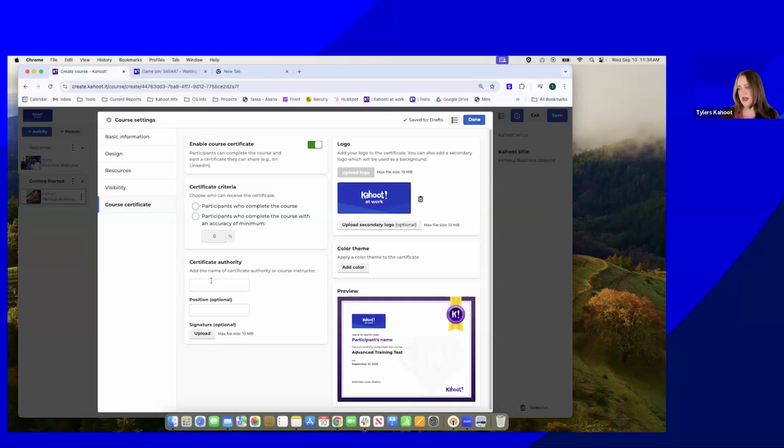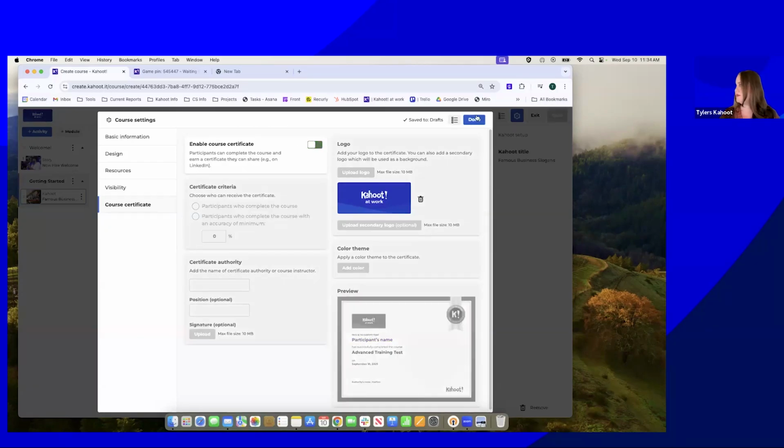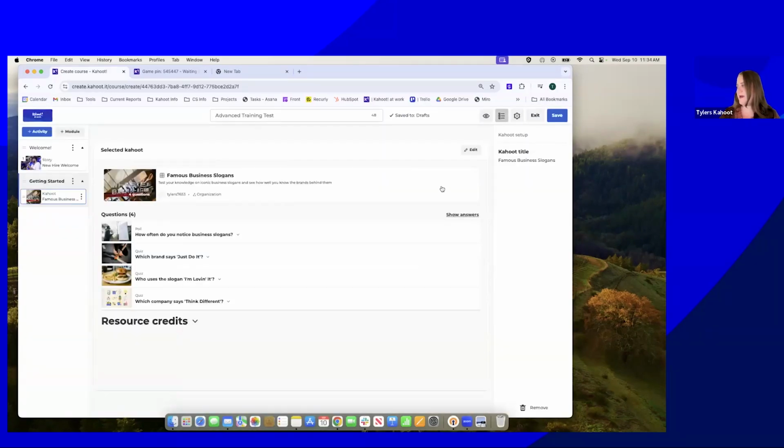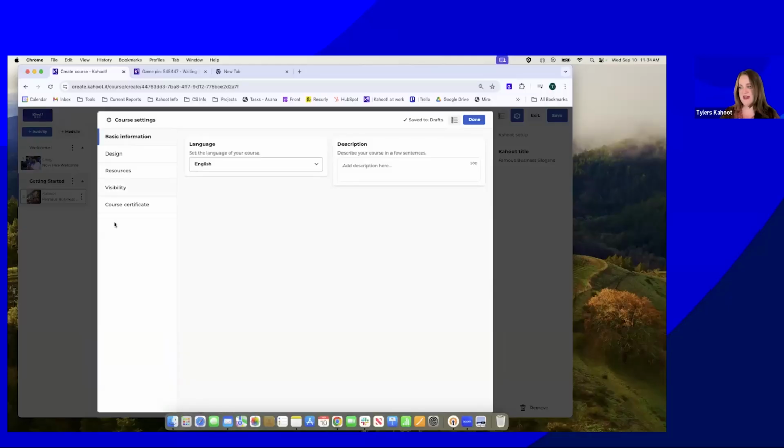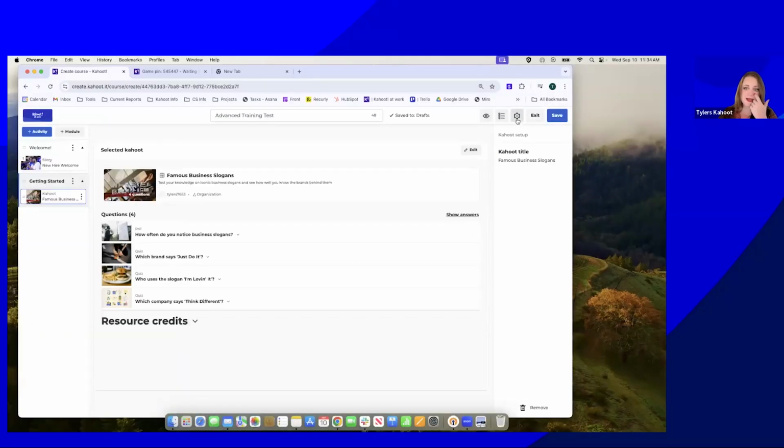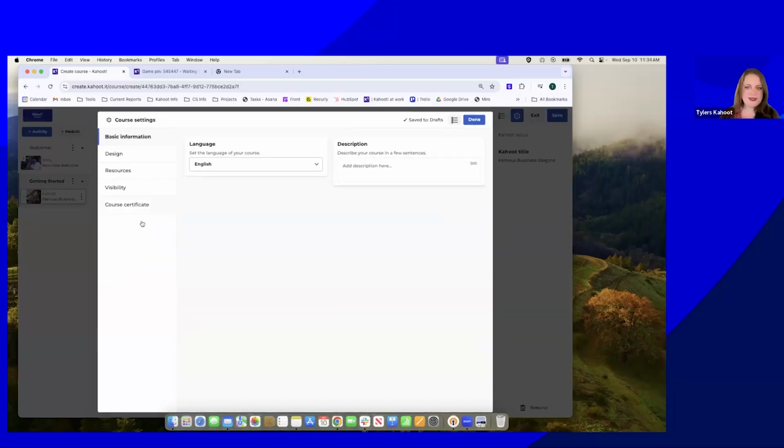You can add the name for the authority of the certificate, position, upload a signature if you'd like, and then you can also change the logo to match your company logo rather than having just the Kahoot. And of course, change color as well. And while I did get to that by clicking on add description first, and then went down this list, all of this is listed under the settings.